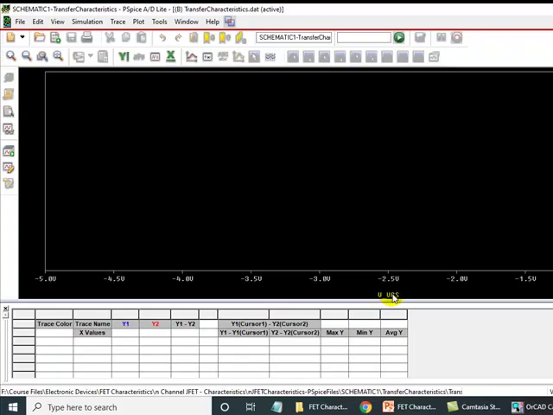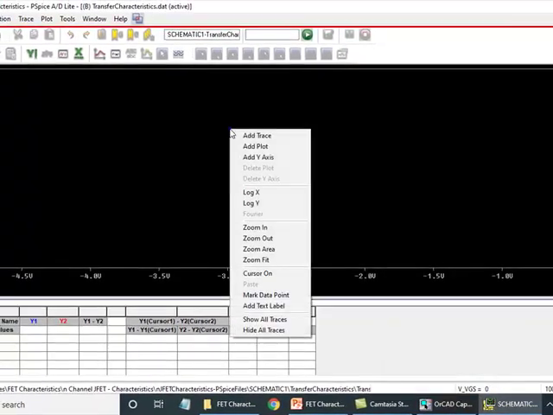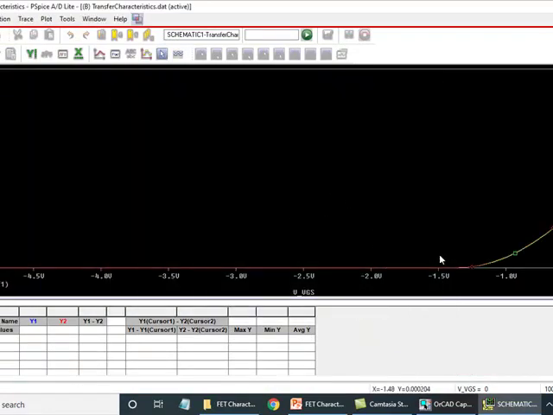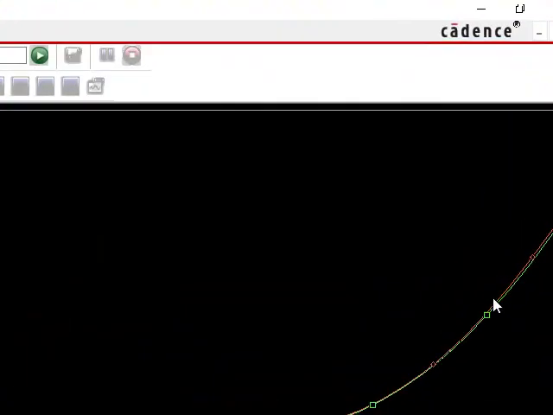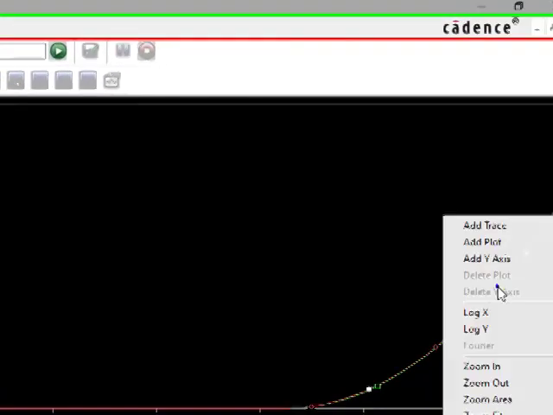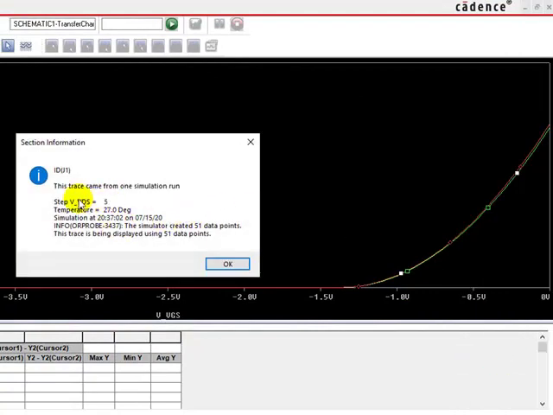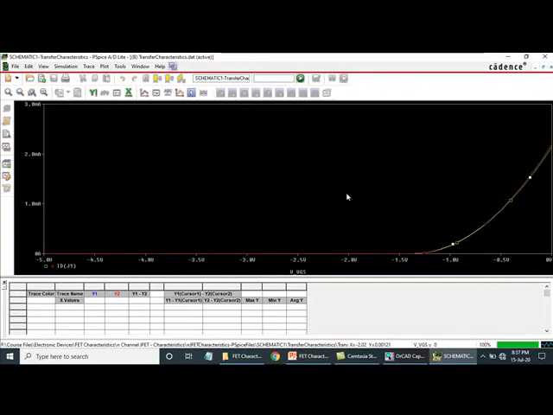Please see here x-axis is VGS. Now you can add drain current, add ID of J1. So this is how it appears. There is a slight difference in the curve for different values of VDS. You can right click on a particular curve and you can click on trace information to know for which value of VDS that curve has come. If you want to add label, you can add the label and you can take a print of this characteristic.